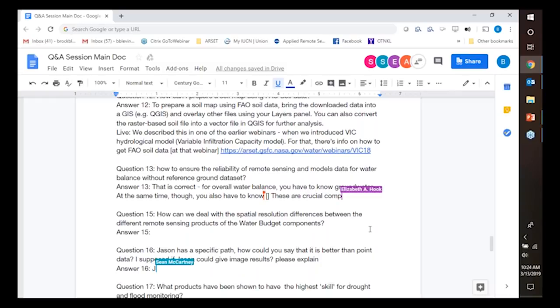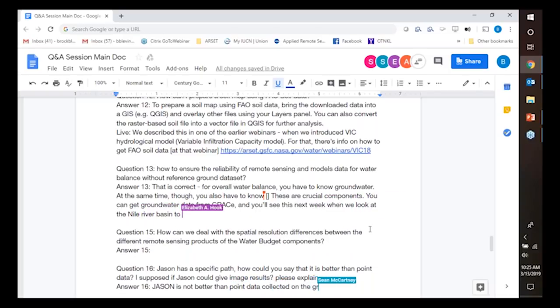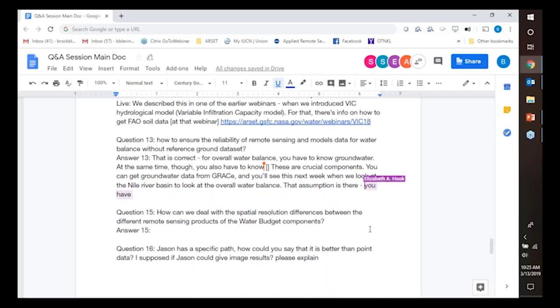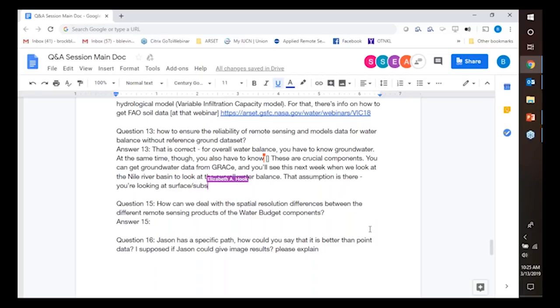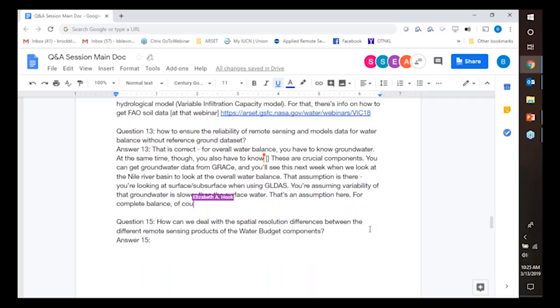You can get groundwater data, and you will see this next week when we look at the Nile water basin, how GRACE data are used to look at overall water balance. But that assumption is there in here. You are basically looking at surface and subsurface water when you look at geoid, or precipitation, evaporation, soil moisture. You are assuming that the variability of groundwater is slower than the surface water. So that's an assumption here. For complete balance, of course, you have to have information about groundwater.